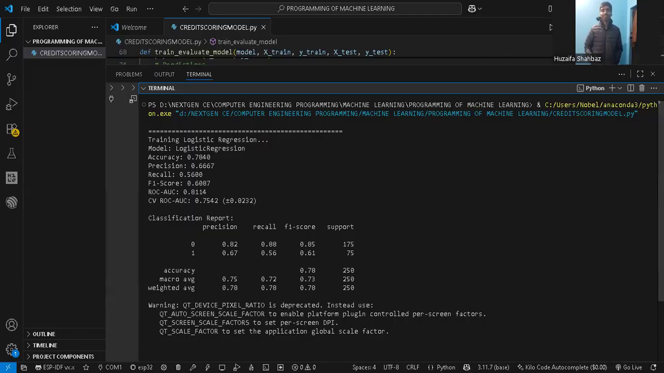This is the confusion matrix, with actual default and no default. This is the ROC curve. This is the logistic equation. This is the false positive rate. Now again, the confusion matrix and the ROC curve for the decision tree classifier.